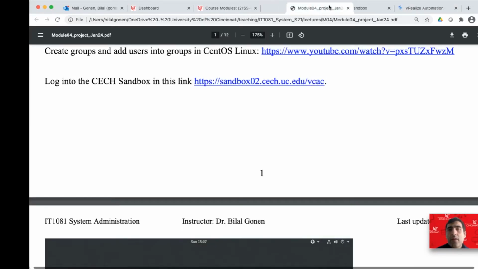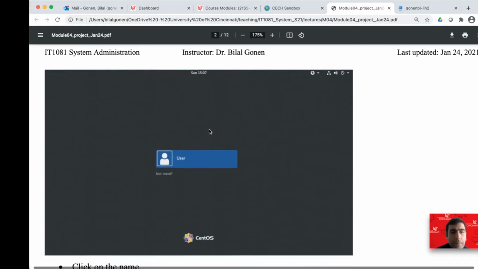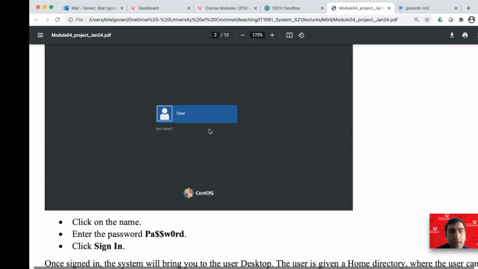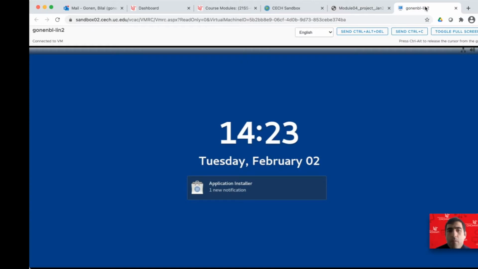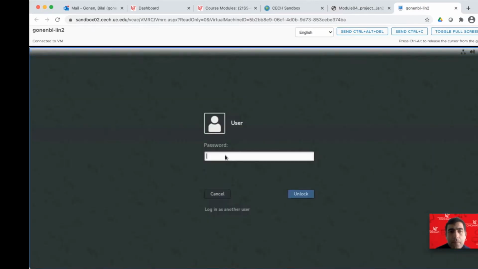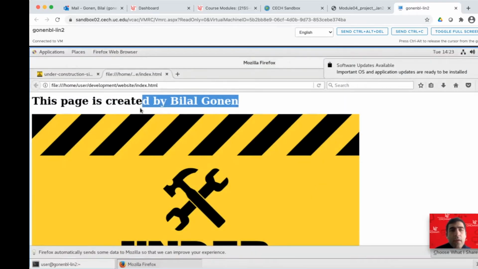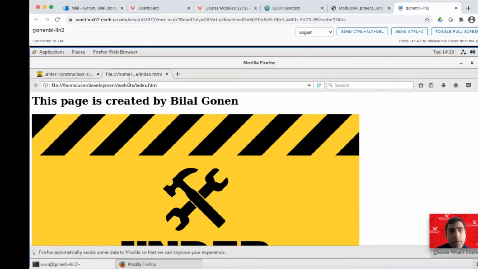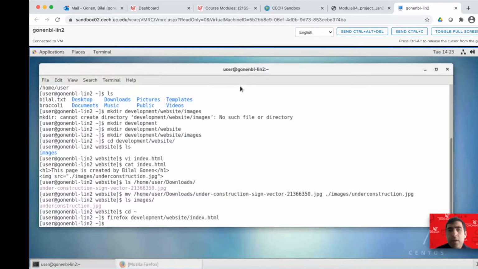Okay, so let's look at the instruction. It says login. So I am logging in as user, with the password P@$$W0RD. Okay, yeah, so this is the one. Not now. Let me just minimize this Firefox. And this is what we did last week.